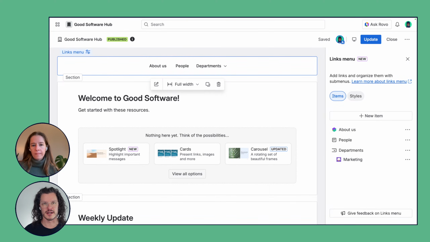Alli, Andre wants to know what sets Company Hub apart from using a Confluence space with pages. Like, is it just because you can customize it? What's the difference?